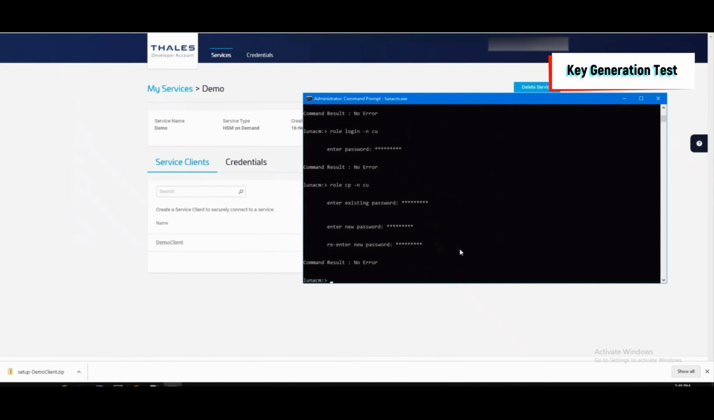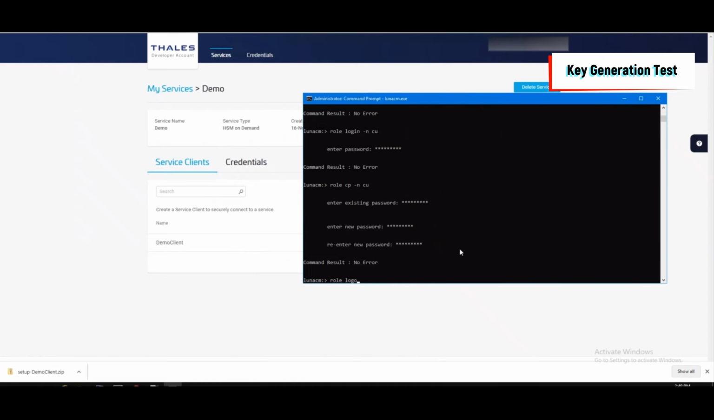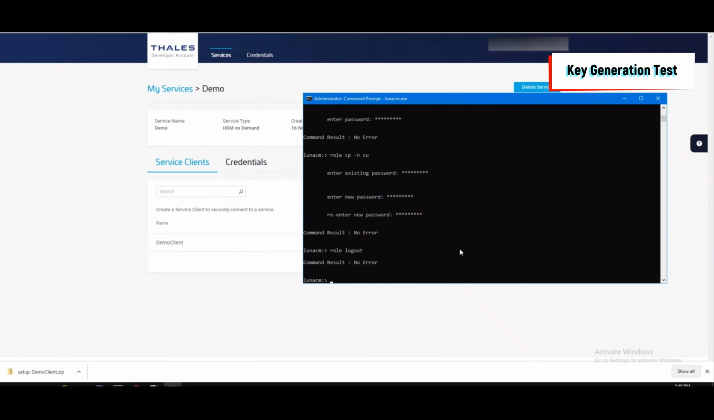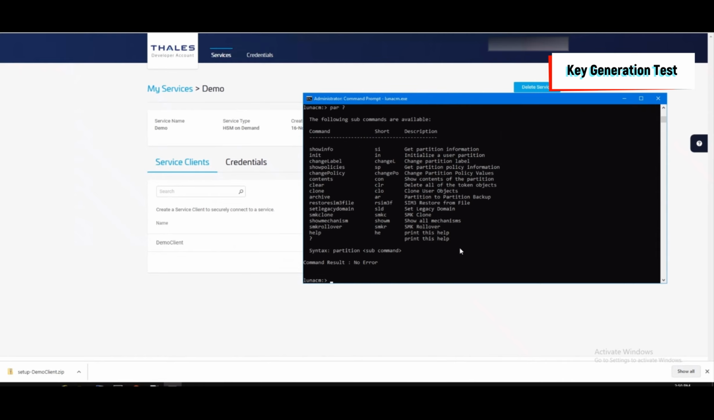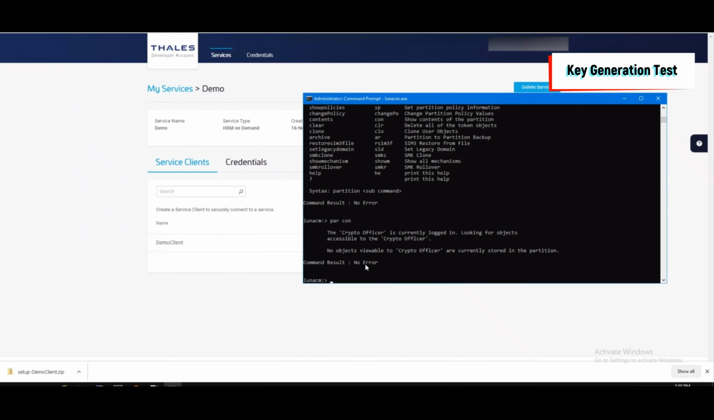Alright, so just for fun, let's generate an encryption key and make sure we can see it in our HSM. First, let's log in as the crypto officer and we'll take a peek at the contents of my partition, which of course should be empty. A par for partition, let's see what's available. Par con will show us the contents of the partition. And as expected, as crypto officer who can see all contents of a partition, we see nothing here, so we can be sure it's completely empty.